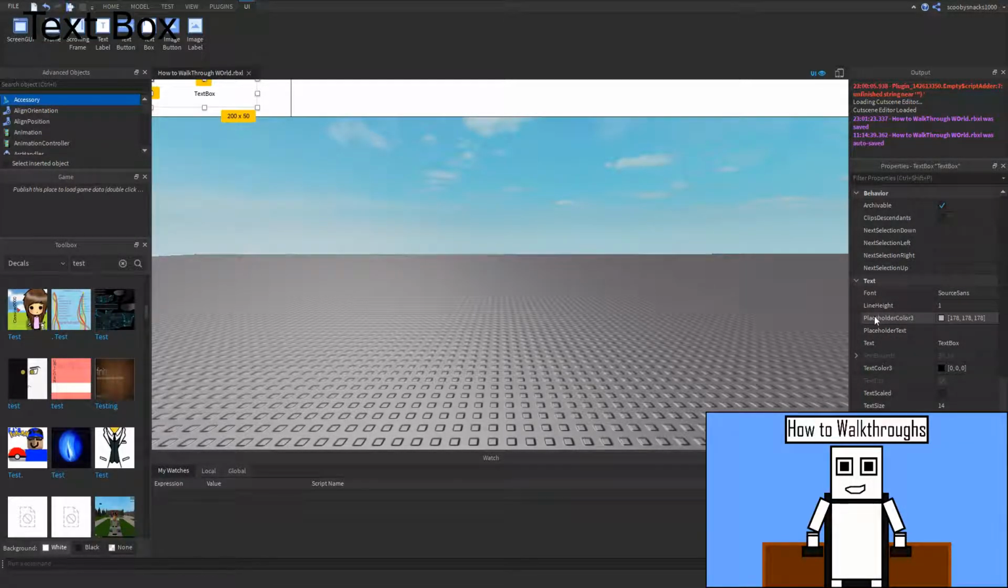Unlike the text label, the text value is slightly different, and there's two new values called placeholder text and placeholder color 3. The text value you input is what will initially show. The placeholder text value is what will show when there is nothing in the text value. The placeholder color 3 value is the color that the placeholder text is.